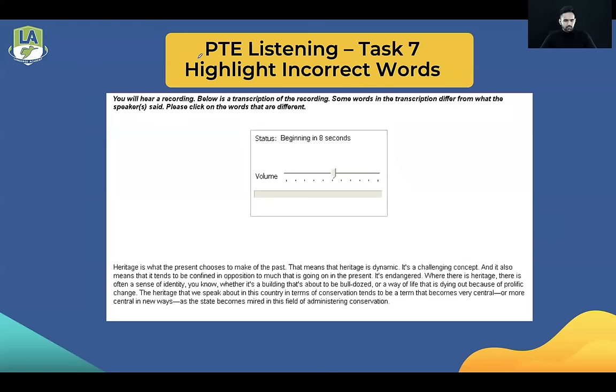Now, second last task of your exam, very easy, very scoring, and very important. Extremely easy if you follow it the right way, but please don't underestimate it. PTE listening, task 7, highlight incorrect words. You'll have a passage on your screen. An audio will be played for the same passage.